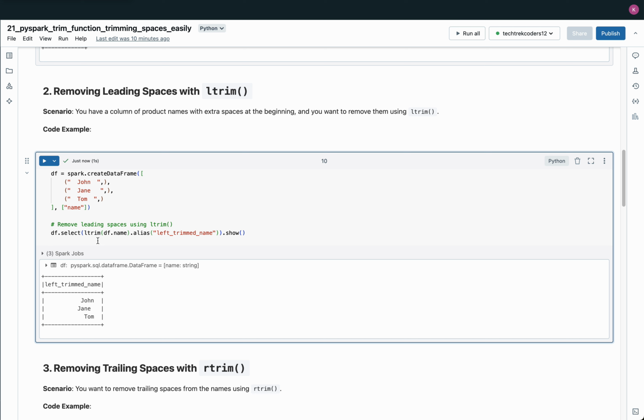This operation can be useful in cases where user input or raw data contains unnecessary spaces at the start of a string, but where the spaces at the end may have some intended significance or can be handled separately. In this example, we use the select method to apply ltrim to the name column. After the operation, the newly processed column is renamed to left_trim_name using the alias function to reflect the changes. This makes it easy to differentiate the modified column from the original.